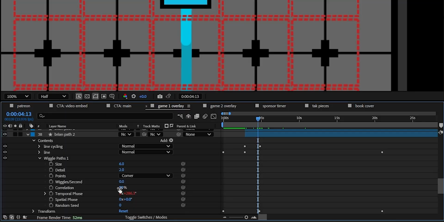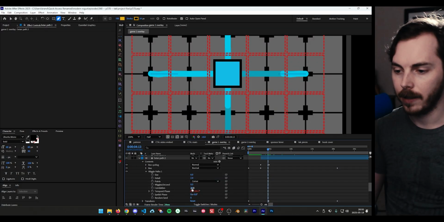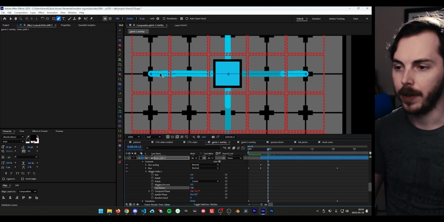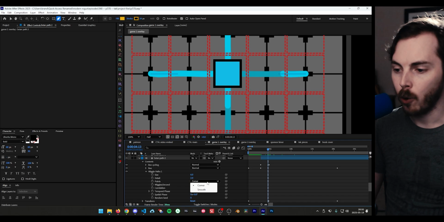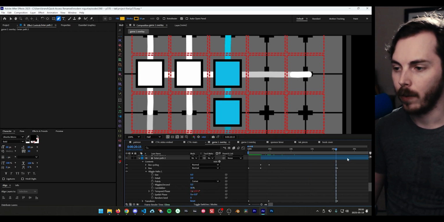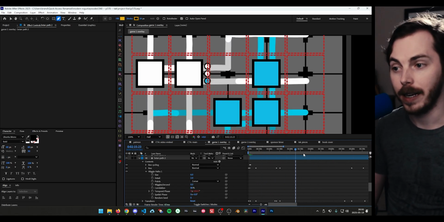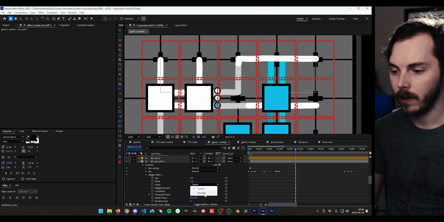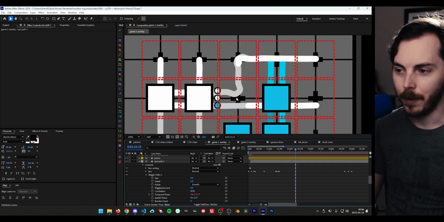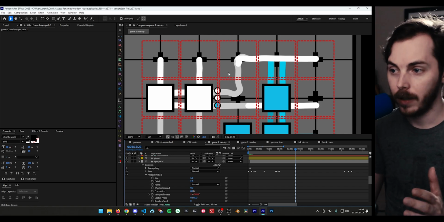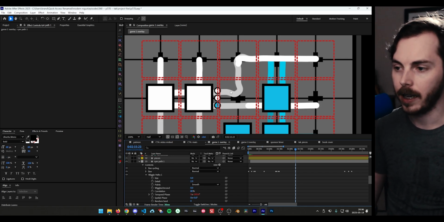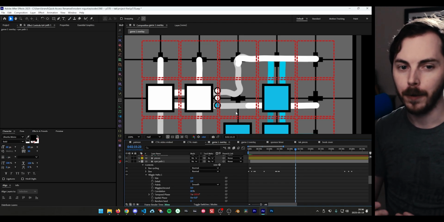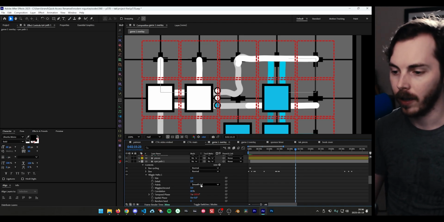High correlation basically just means that it stays closer to the line. The lower your correlation is, the less strictly it adheres to the given path. Not a big deal. Corner is important because later on the paths are taking these harsh 90-degree turns, and without corner, when it's smooth, we get these weird wobbles, which is fine. It's a totally fine aesthetic choice, but it does not lend itself to legibly being this harsh turn, which I really wanted in this particular case.